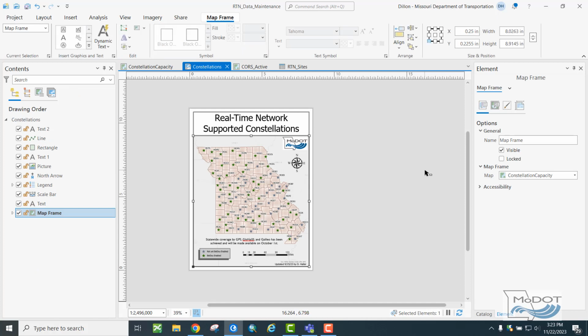In the next video, I'll talk about how to connect to TMS in ArcGIS Pro.